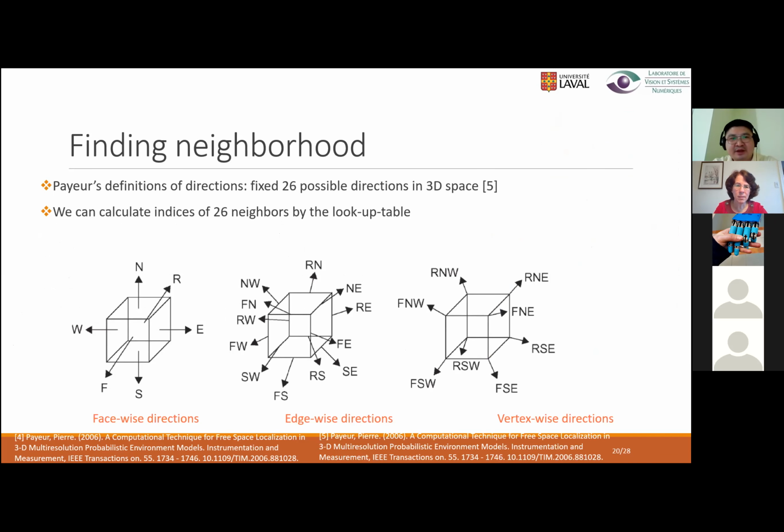And here, Pairs defines 26 possible directions for the neighborhood. We can see that we have 6 face-wise directions, 12 edge-wise directions, and 8 directions for vertex-wise. And we can find the index of the neighbors by using the Pairs lookup table, as in reference number 4 and number 5 here.